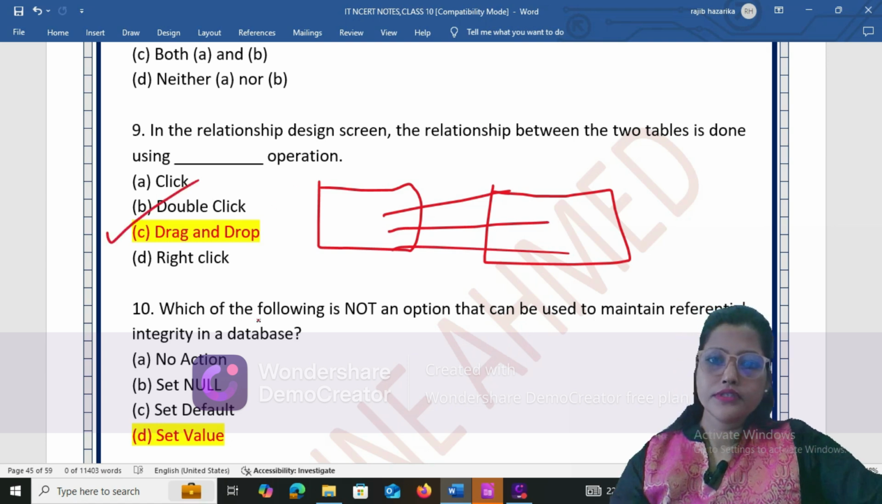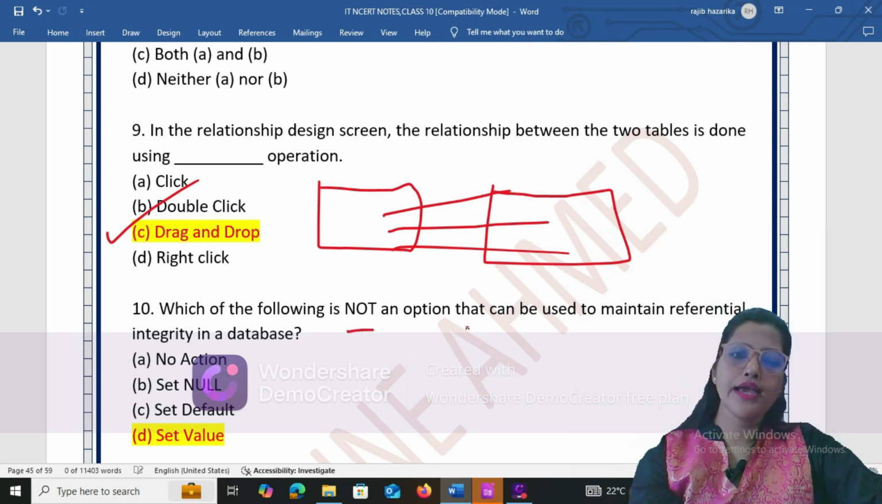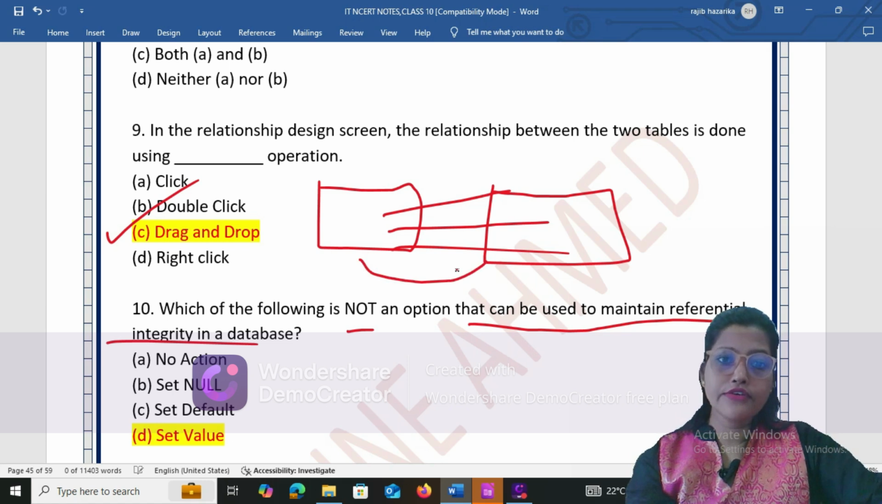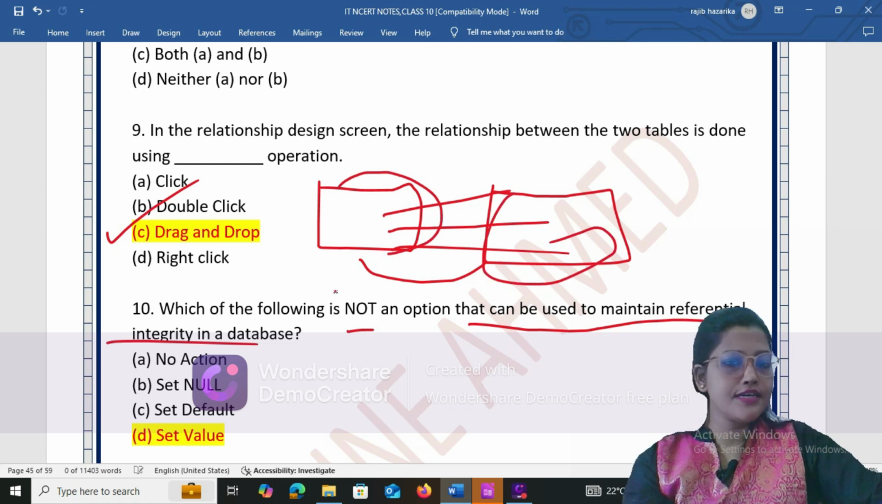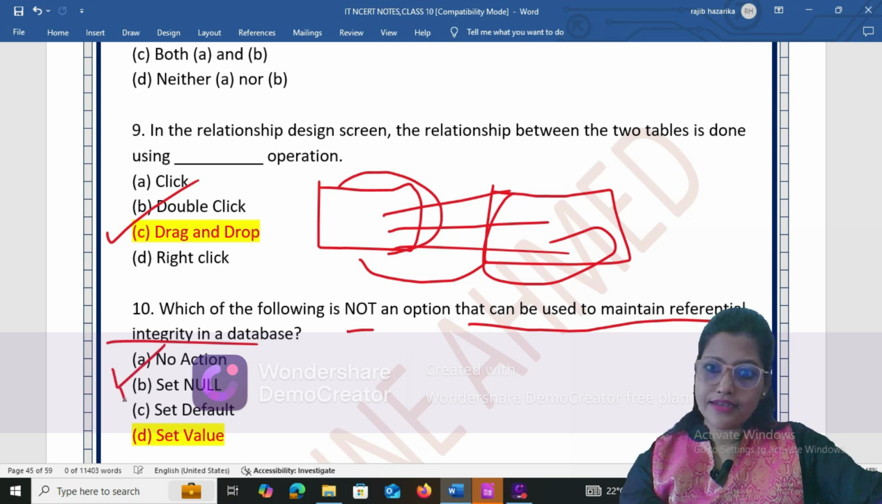Next one is, which of the following is not an option that can be used to maintain referential integrity? What is referential integrity? While we are creating any relationship, if you forget to insert anything here, then that can be inserted through this table also. That is integrity. You are maintaining that no cell will remain null. So no action, set null, set default, these are some operations.